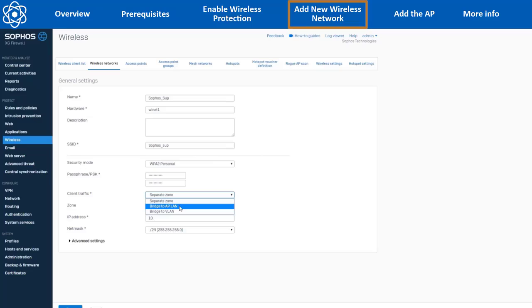So going through the other options, separate zone means the traffic will be handled as a separate network with a specified IP range. All the traffic from a separate zone network is sent to the XG using the VXLAN protocol. The bridge to VLAN option means the wireless network is bridged into a VLAN. You can use this method if you want the access points to be in a common network that's separate from the wireless clients. More information about these will be available in the documentation link in the video description. Let's go ahead and choose bridge to AP LAN.